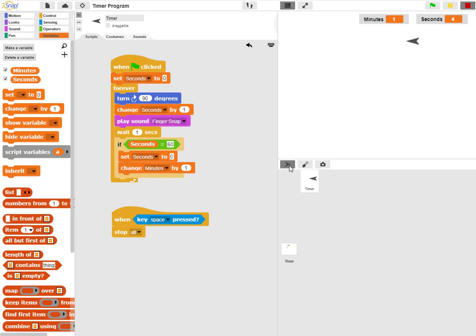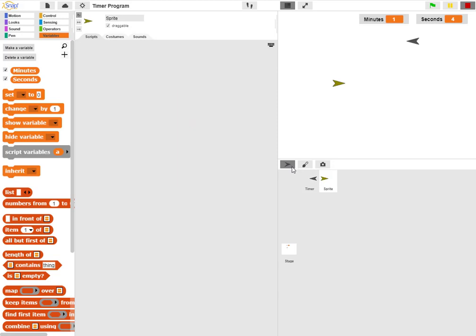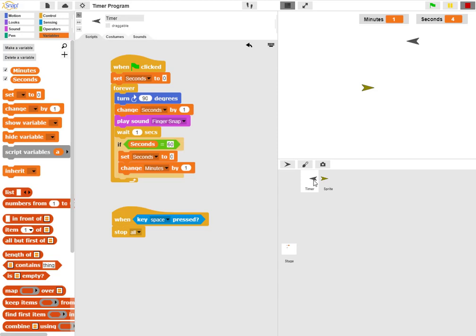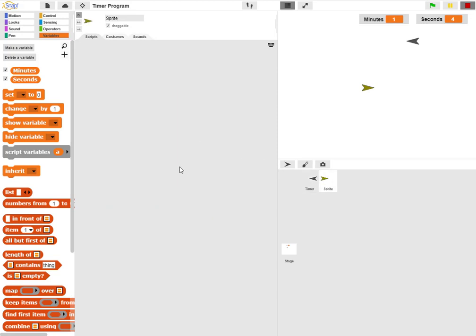Now we're going to create a new sprite, and we click here to create a new sprite, which appears on the screen in a different color from the first sprite. Note that each sprite has its own script area, so if I go to the timer sprite, it has its script. When I go to the new sprite, it doesn't have any scripts at all because it's a new sprite. So we're going to begin by adding some costumes.